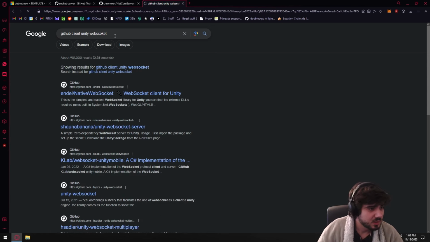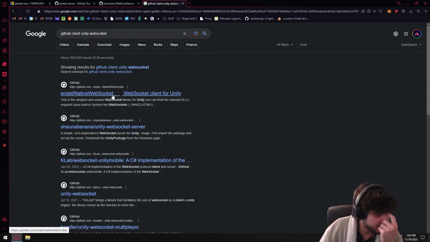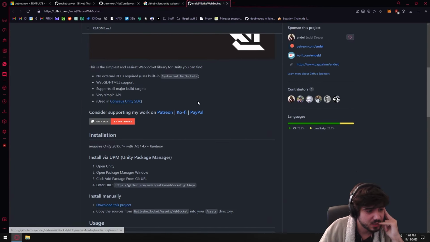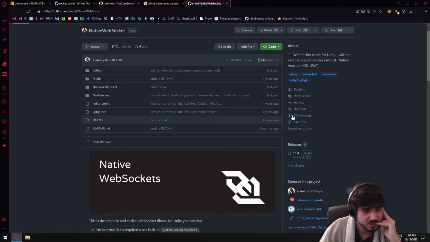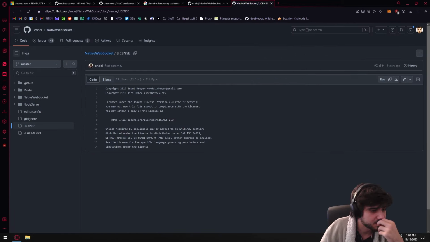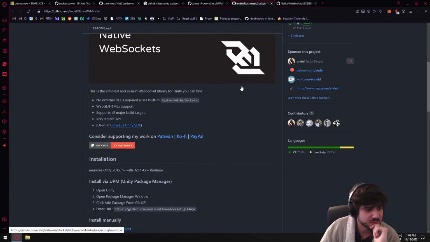For Unity, I'm hoping there's some sort of already available WebSocket client that we can use. So, a native WebSocket client for Unity. That's kind of what I'd like to use. What's the license on this? Apache license. Yeah, I'm not very fond of the license on this one.